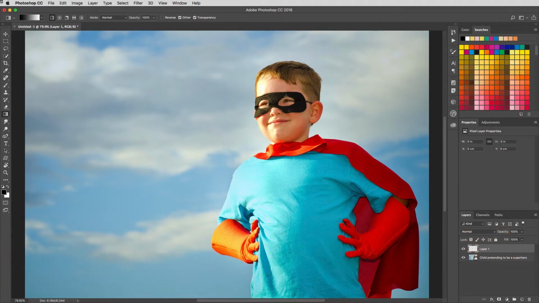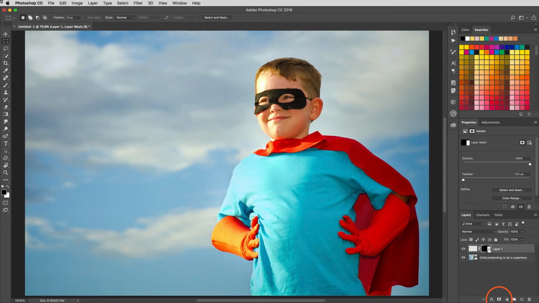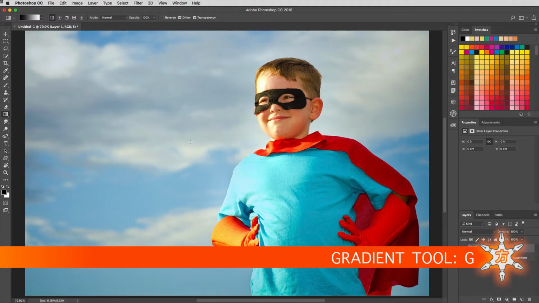I'm then going to get my rectangular marquee tool, and create a rectangular marquee like so, in that region there, and then add that as a layer mask. So anything I do is only going to appear within that region. I'm going to click now to make sure that the pixels are active on that layer rather than the mask, and tap G to get my gradient tool.